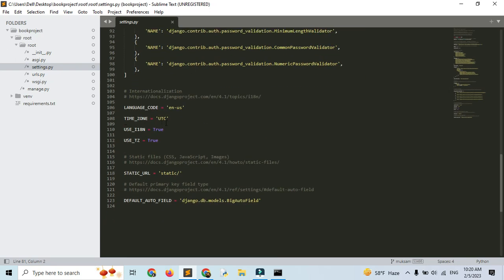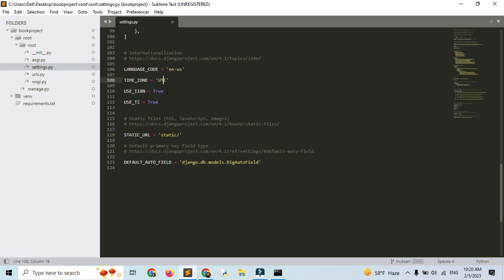Here are the language code and time zone UTC. You should keep the time zone of the place or country where you live. This static URL is for CSS and JavaScript. And for images, you need to do something similar to the static URL, but in place of static you should give a name called media.